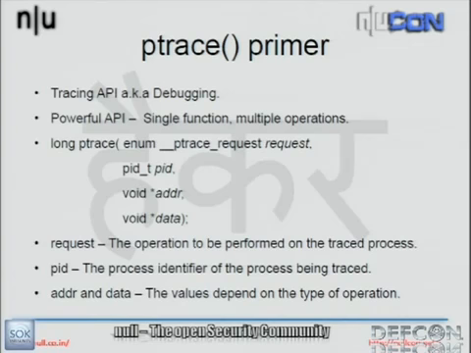So a little bit about ptrace. ptrace is just a single function, and it's a very powerful function in terms of what operations you can perform on a target process. Just one function will give you the ability to read memory, write memory, read registers, write registers, stop the process, and do a lot of other things.